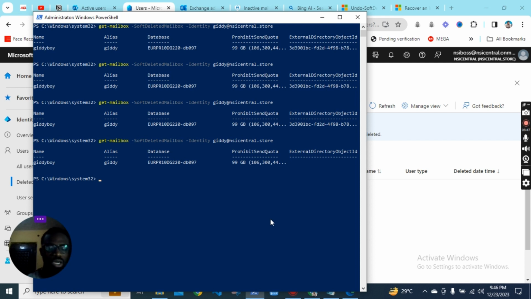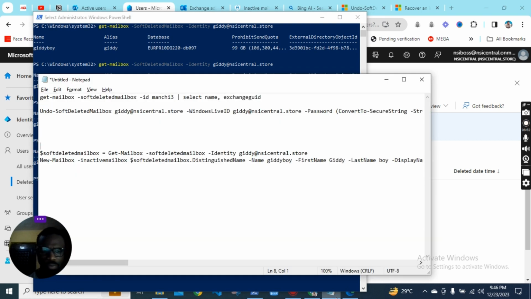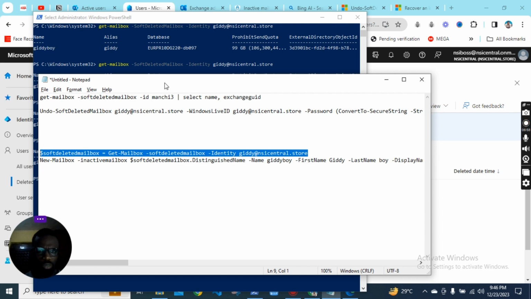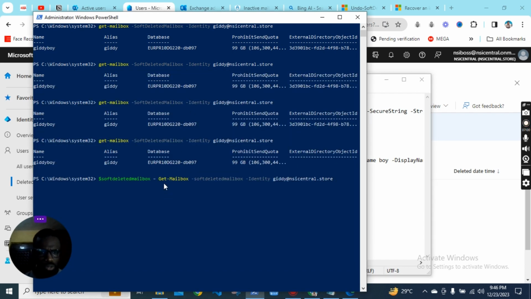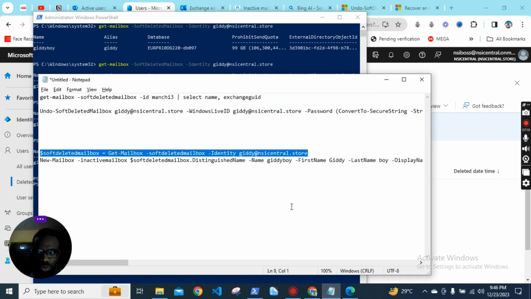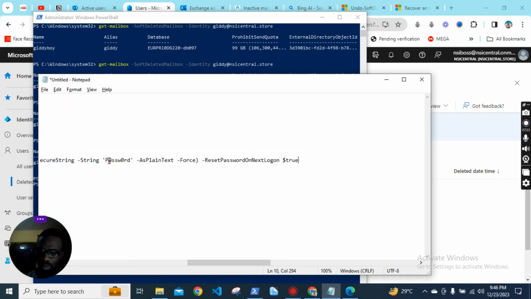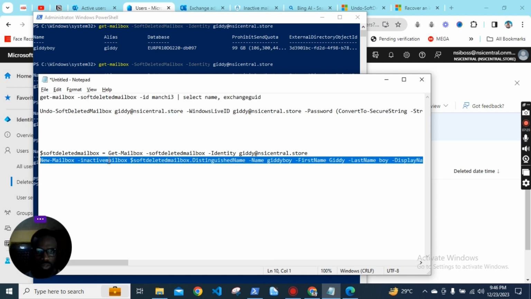Now, that is the purpose of this video. How do we recover this soft-deleted mailbox that has been deleted from the Entra identity portal? So I have my PowerShell command set here. Copy that. Now we'll explain all these details. So now we're creating a variable called SoftDeletedMailbox, and we are assigning it to Get-Mailbox -SoftDeletedMailbox -Identity. We're storing that information in the SoftDeletedMailbox variable. Click on enter. Now the next thing we'll do is copy the next line of my command. I'll explain that as well.